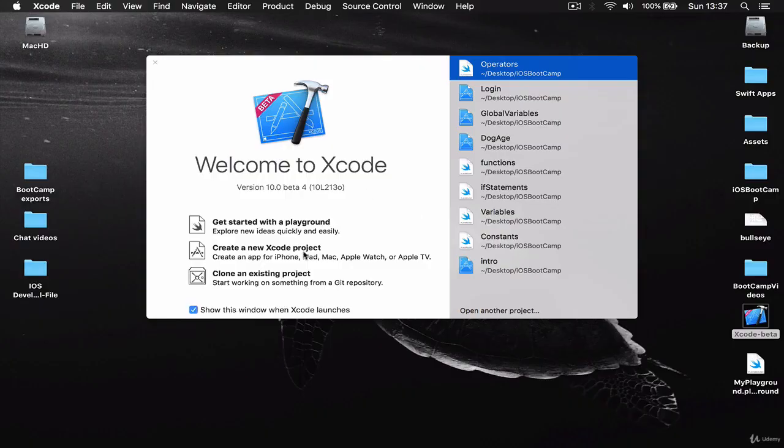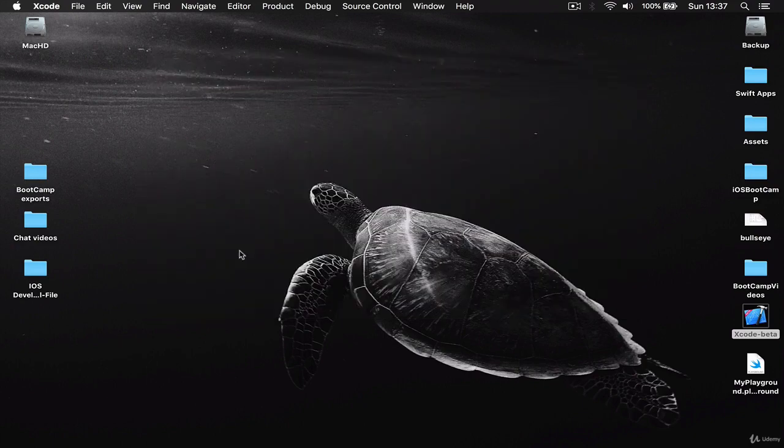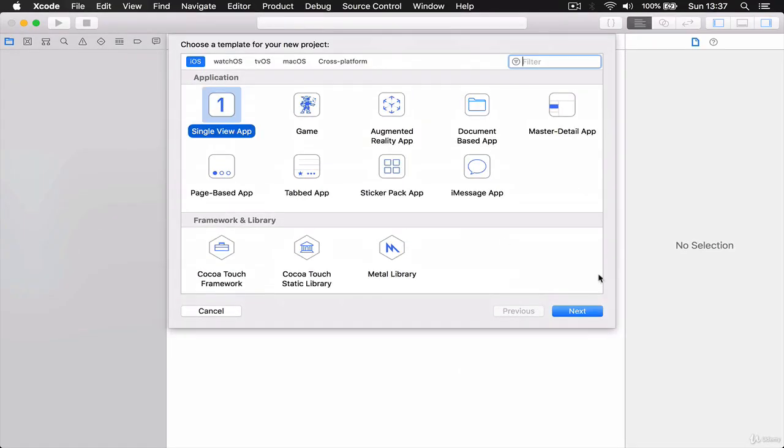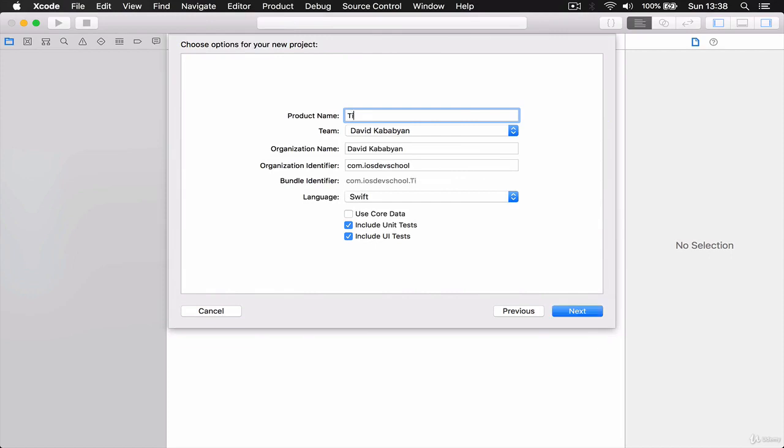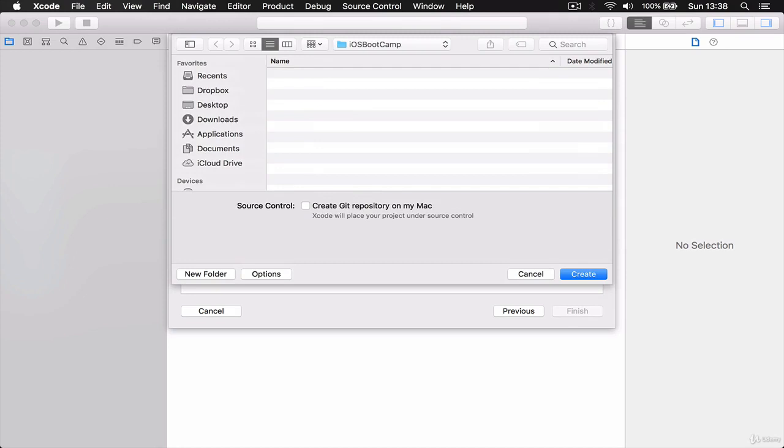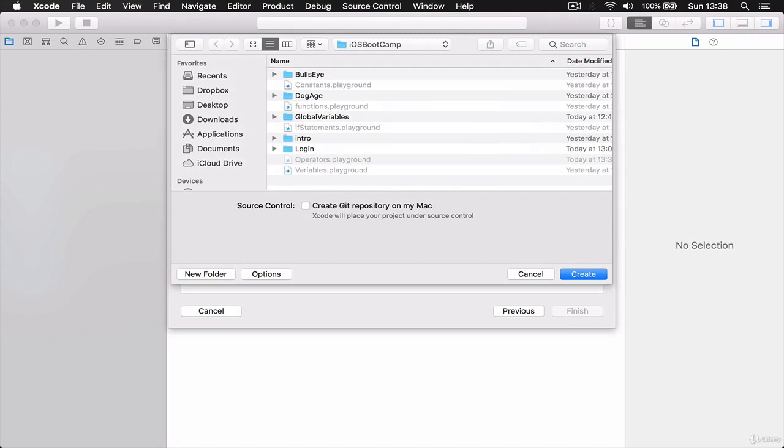So this is going to be our challenge solution into creating a tip calculator. I'm sure you have succeeded with it, but if you haven't, don't worry, we are going to do it together now. So I'm going to create a single view application called tip calculator. And let's save it to my folder.